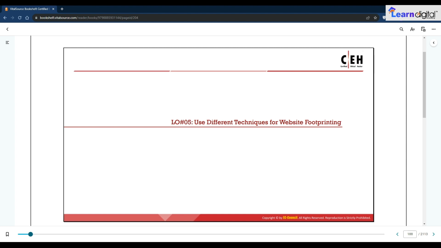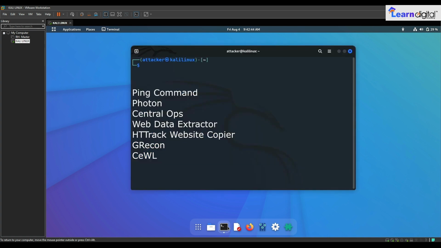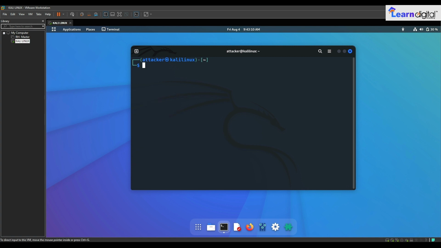So what are the lab objectives? We will gather information about the target organization using the ping command line utility. Then we will gather information about the target websites using Photon, and using Central Ops. We will extract the company data using Web Data Extractor. We will mirror the target website using the HTTrack website copier. Then we will gather information using Grecon, and we will also gather the word list from the target website using CeWL. I will show you how we will use these tools.